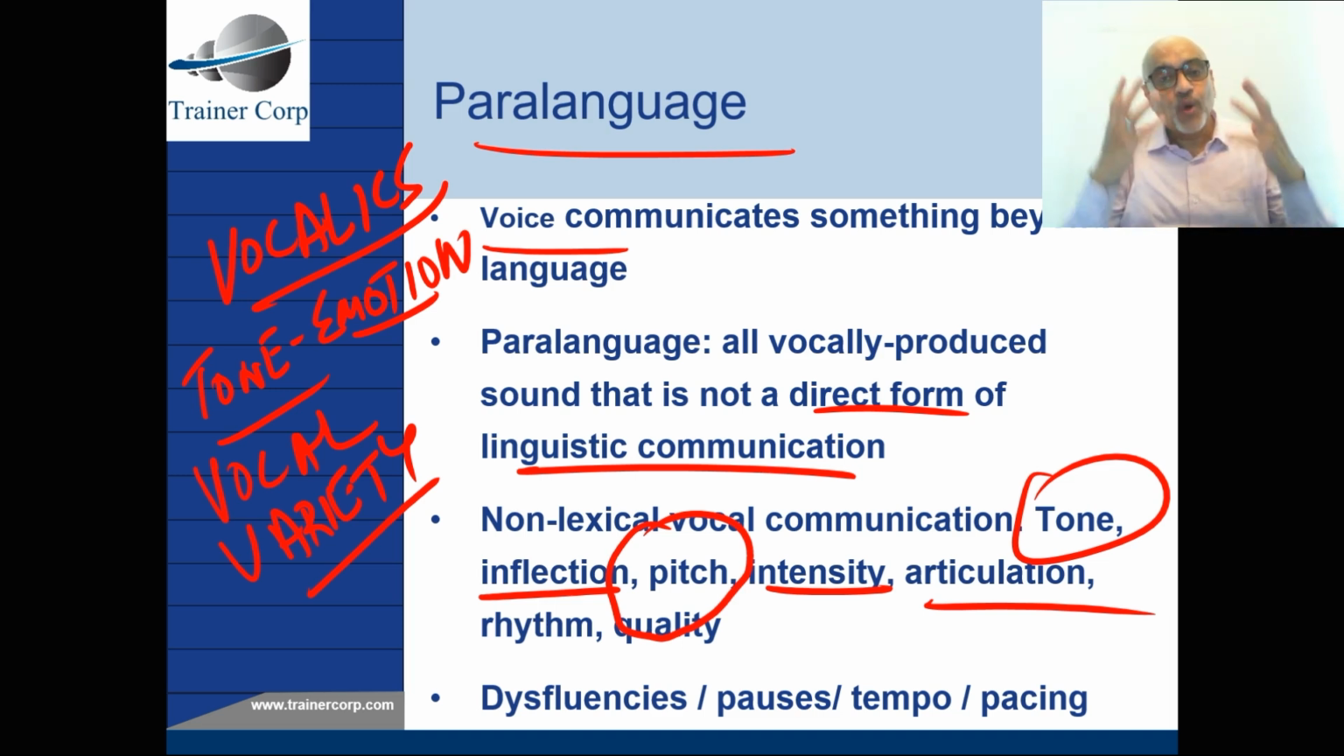So you need vocal variety, you need vocalics, you need para language. You know, when you talk about singing, that's the best example. Supposing you sing a song without any variations. So let me sing an old song.